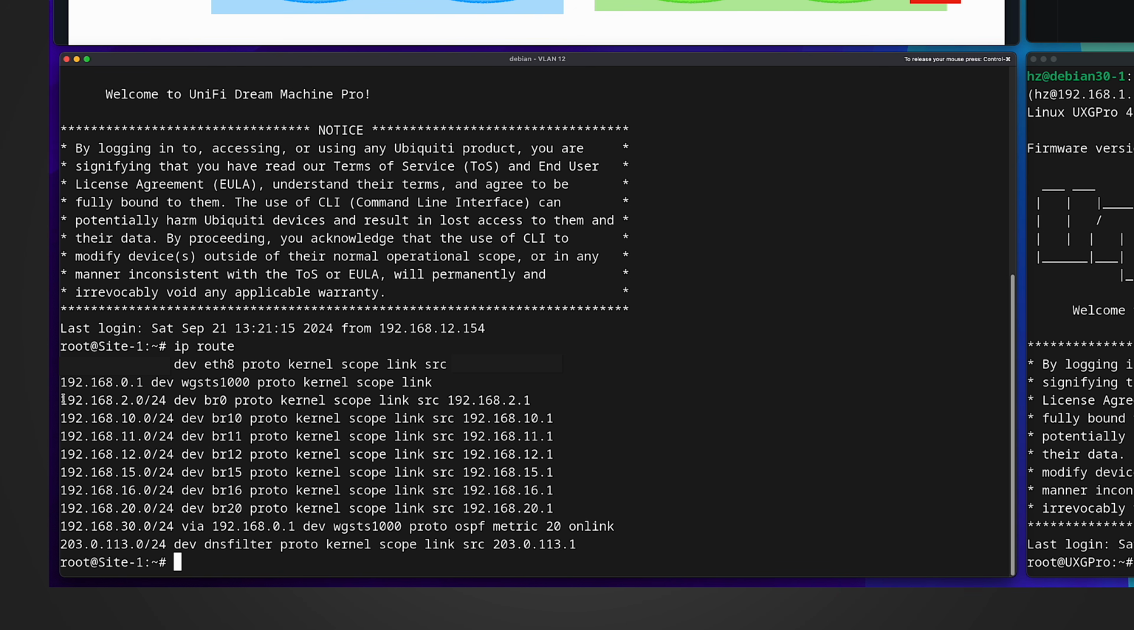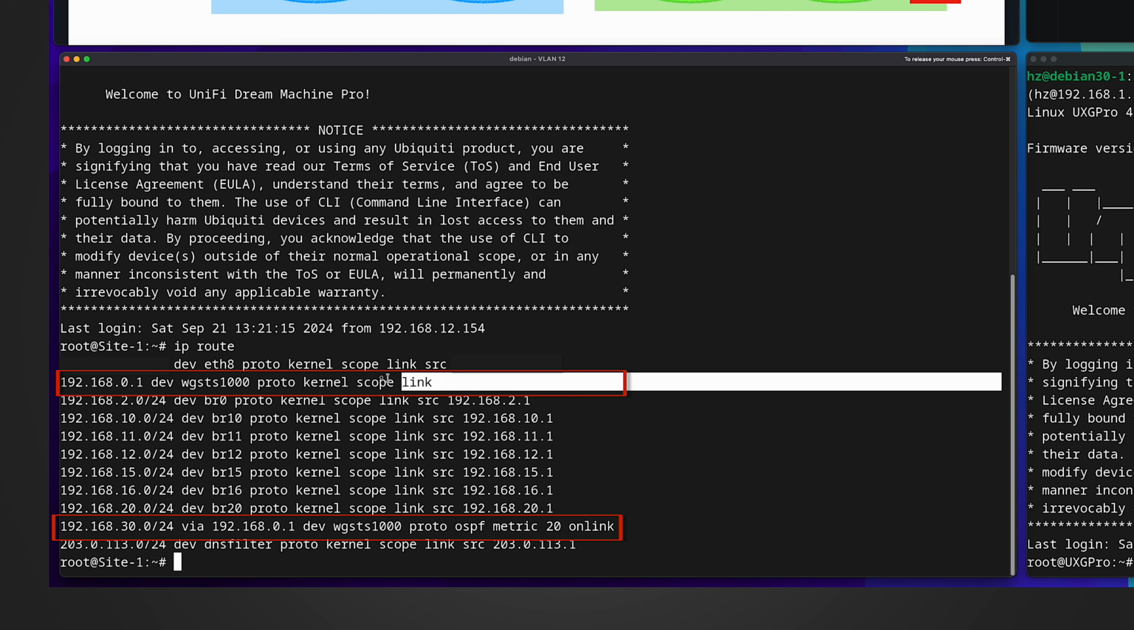Okay, almost all the routing rules existed before the Site Magic configuration. The only new changes are the two highlighted lines. The second line is about how to route to site 2. It's routed through the device WGSTS1000, which is defined in the first line.